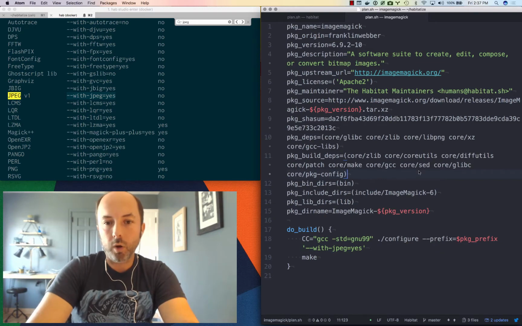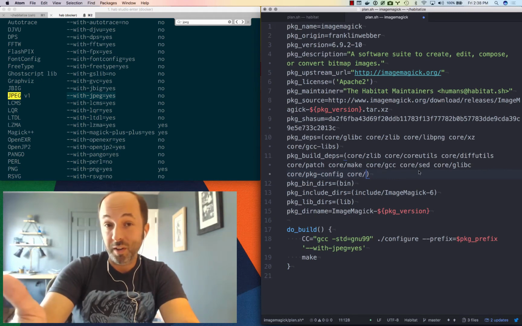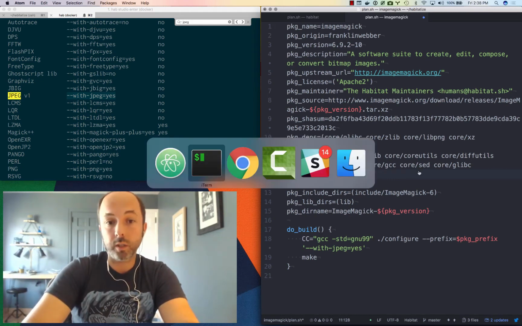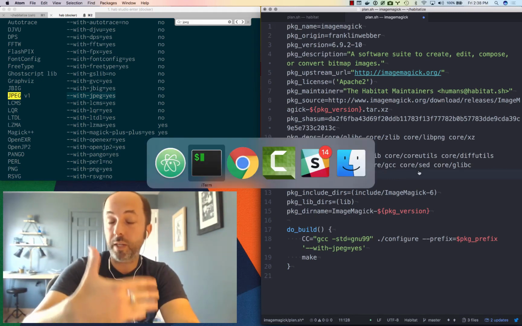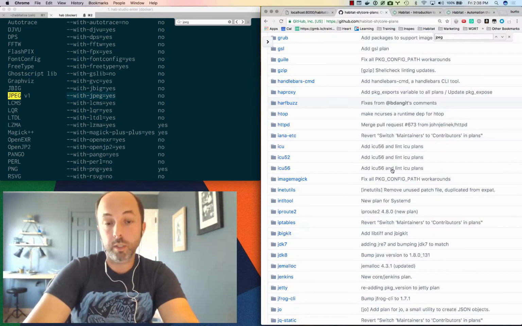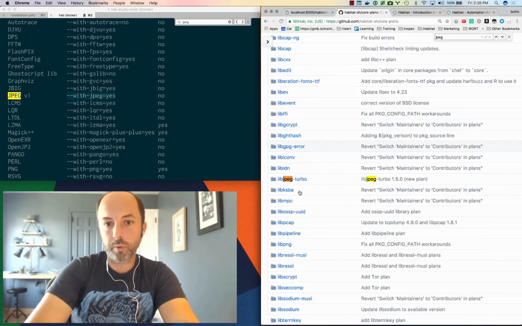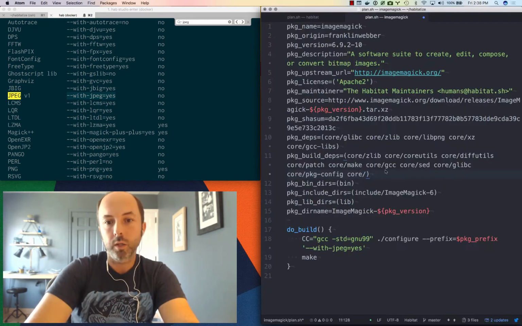Now, I am also then going to come in here and put in the core library that's going to give me the JPEG support. Hopefully, our core plans already have the JPEG support. If they don't, then we'd actually have to build a plan to provide us that thing we needed. But I believe if we search through the core plans, you'll find that yes, we do. We have libjpeg-turbo. So I'm going to use libjpeg-turbo.